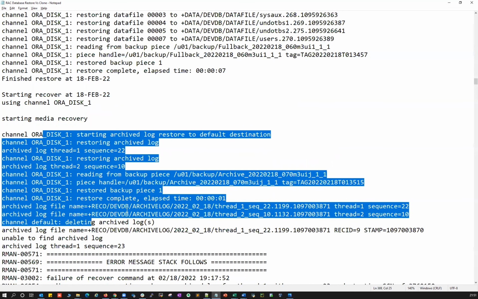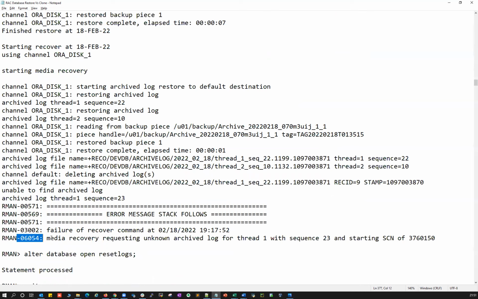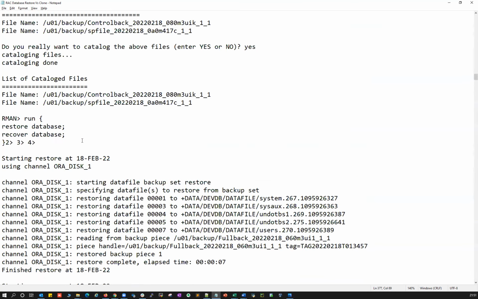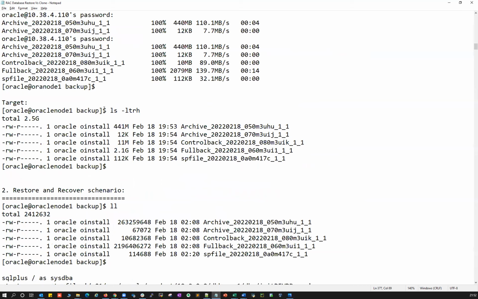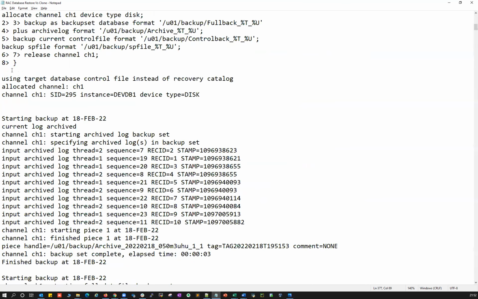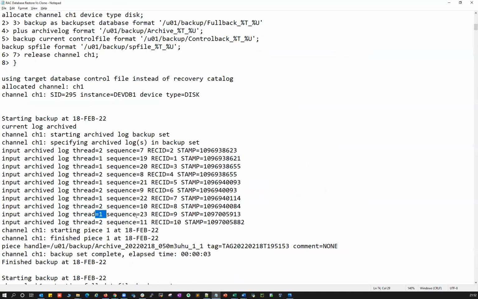Once the restore is done, it will start with the media recovery. You can see it started with the media recovery here. It's applying the media recovery, and then you will get this particular error message: media recovery requesting unknown archivelog in thread 1 sequence number 23. If I go up, when I took the backup on my source side, it has backed up the archivelogs. If we see here, this is my backup information. It has backed up up to my thread 1 23.